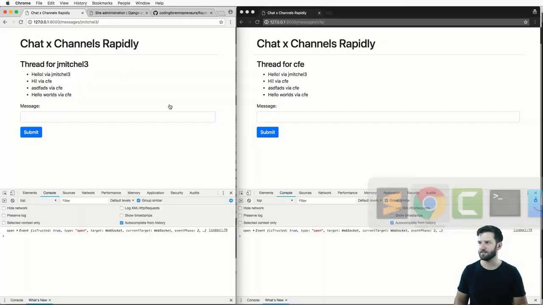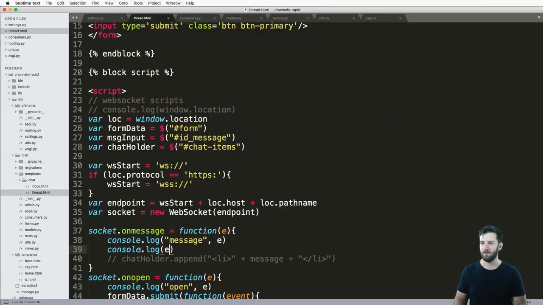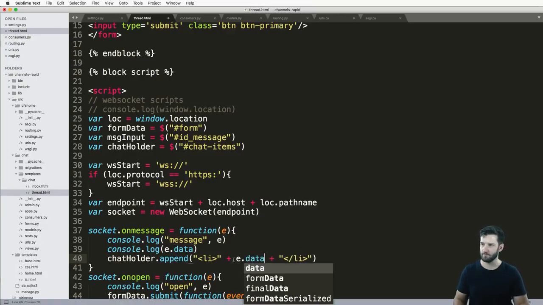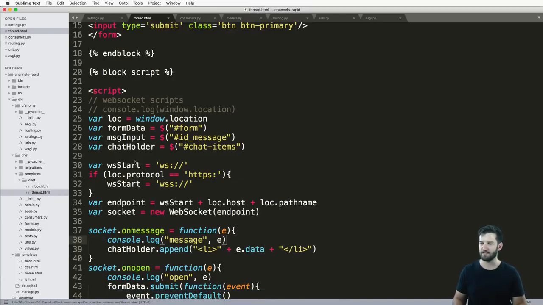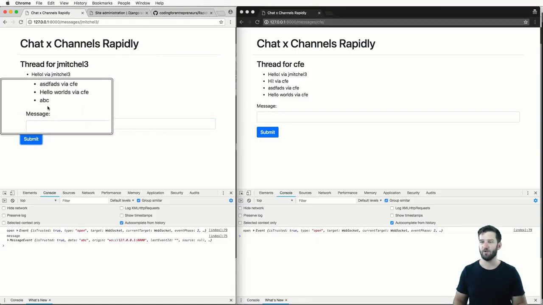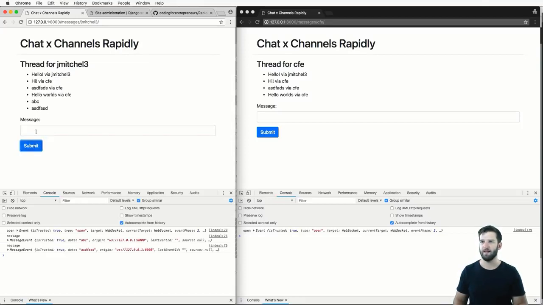Okay, so we save that, refresh, and I just type out ABC. I get e. Now it's actually at e.data. So that should give us the message. Let's just use e.data in here. Okay, so we save that, refresh, ABC, hit submit. There we go. It's starting to echo those messages there.